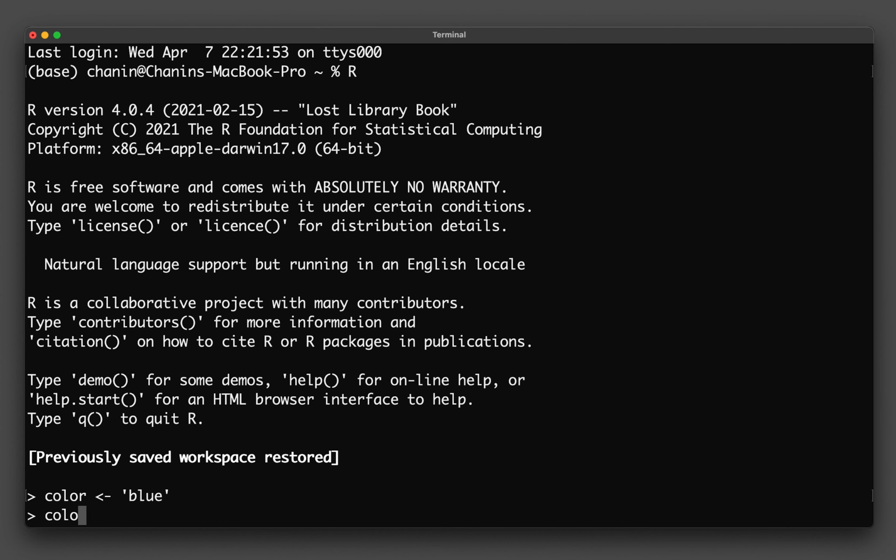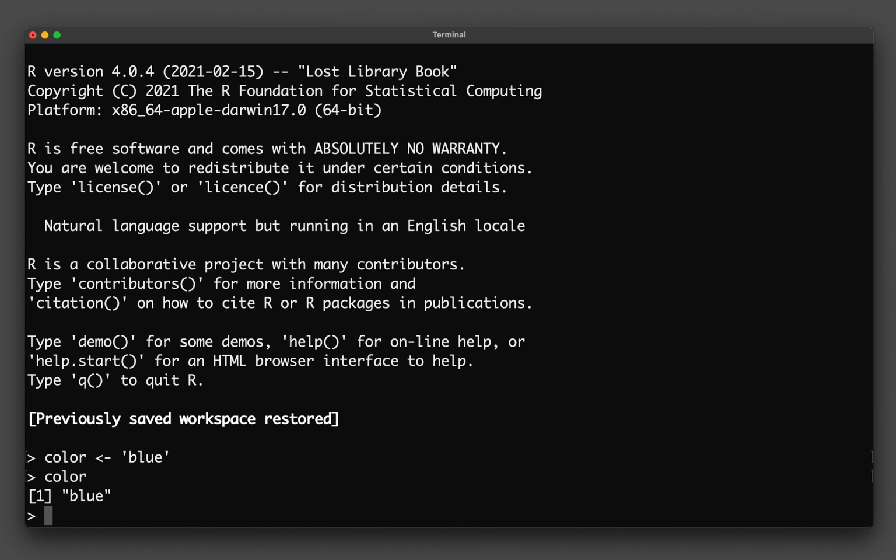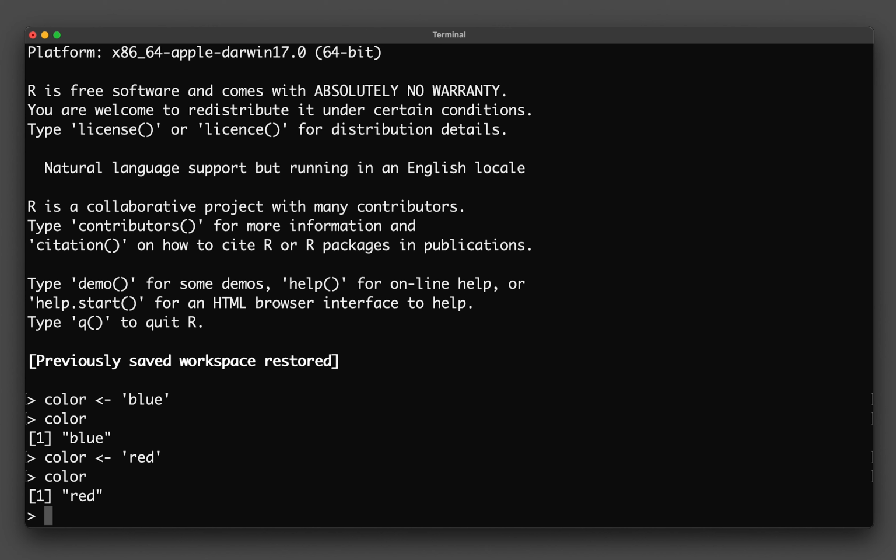Okay, and if I type in color again, I will get the value of blue, which I have assigned just a moment ago. And if I update the value to be red by assigning it again to the same variable, and if I type in color, it will now be updated to red. And so notice that the first time here, I initially assigned the value of blue, but then if I assign it again to the same variable, the color will be updated to red.